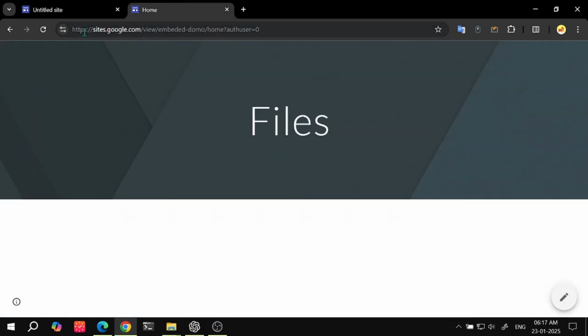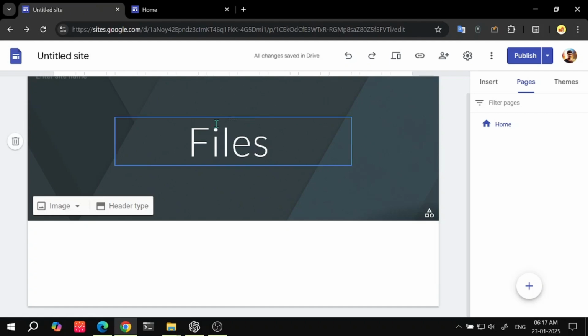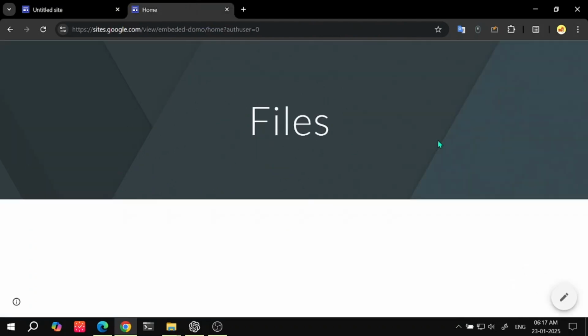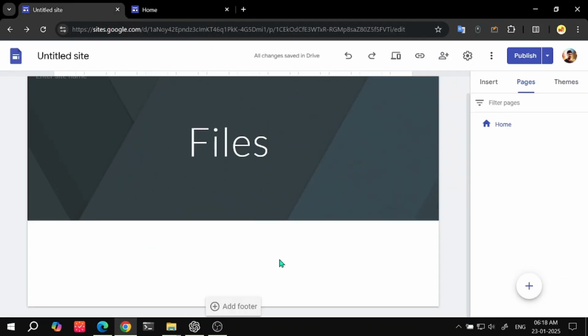Okay, this is actually a website that is already published. If you see, this is the URL of my website. If I refresh this, you can see this. This is very simple. There is nothing, there is only one page which is having the heading as files, and let me show you from the start.